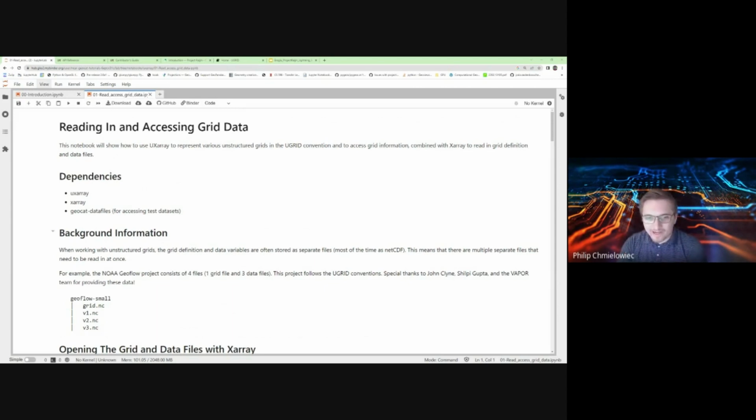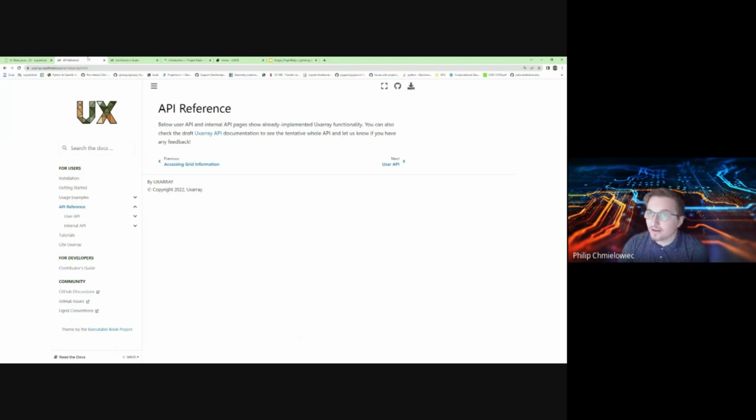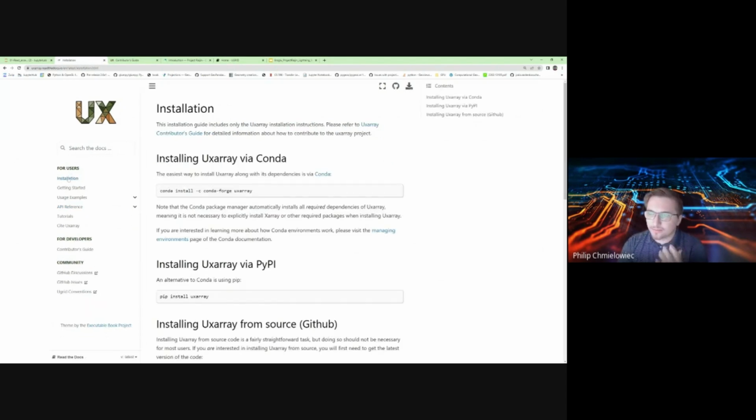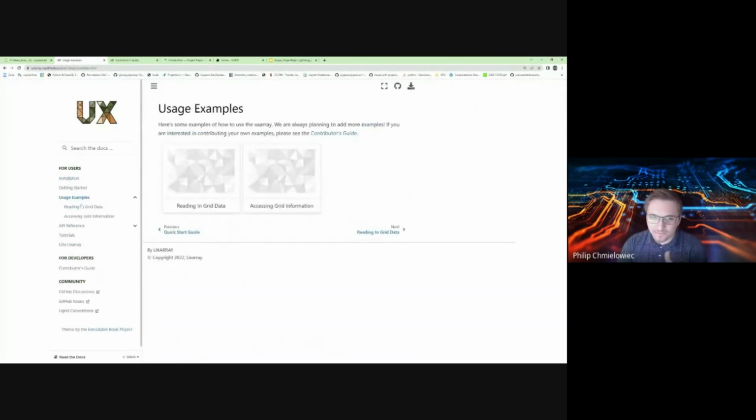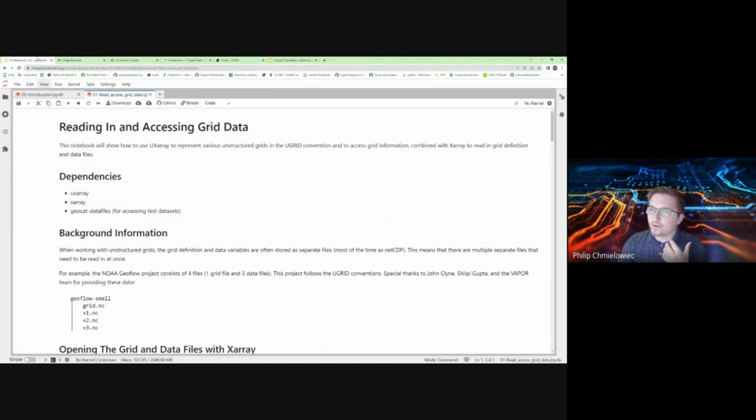So this tutorial right here is adapted from some of the usage examples that we have in our documentation. I'll real quickly show where those are located. So here is the main page of our documentation. Under usage examples, any current and future examples will be listed here. I won't be diving into these, but the content from today's tutorial is going to be very similar to both of these notebooks. So jumping straight into dependencies, typically when you're working with this, you only really need UXArray, Xarray, and for our case, we have GeoCat data files for just having a test data set.